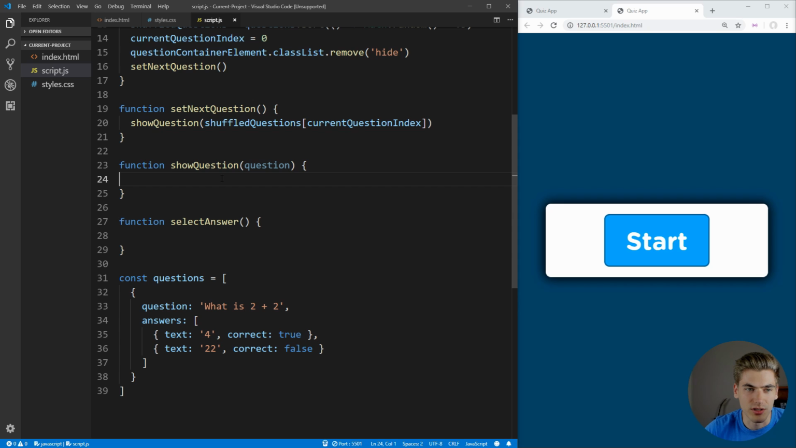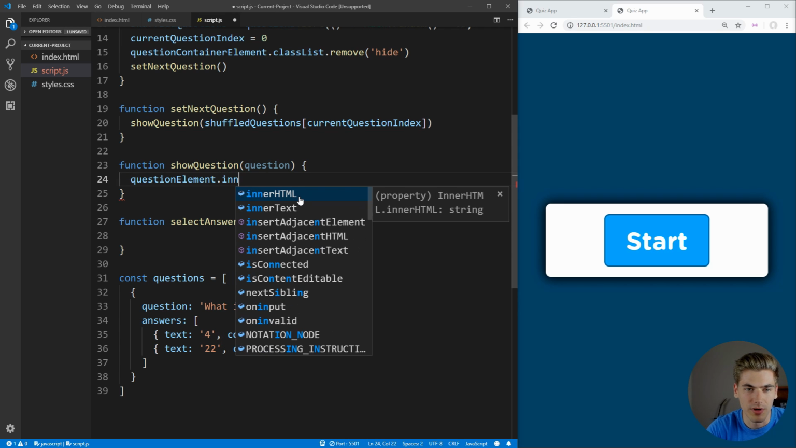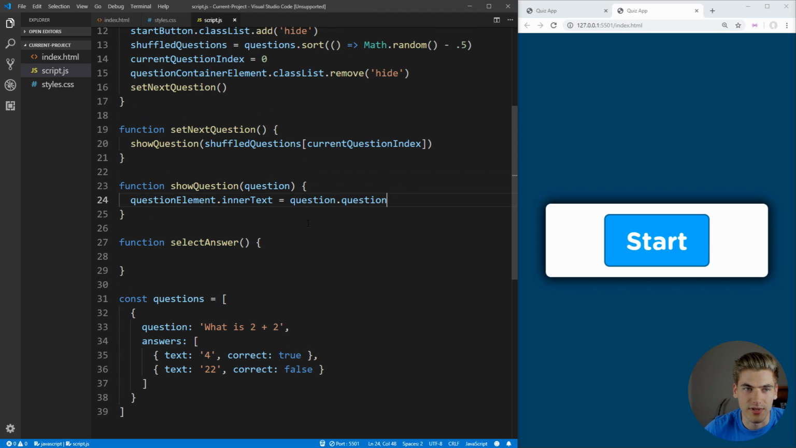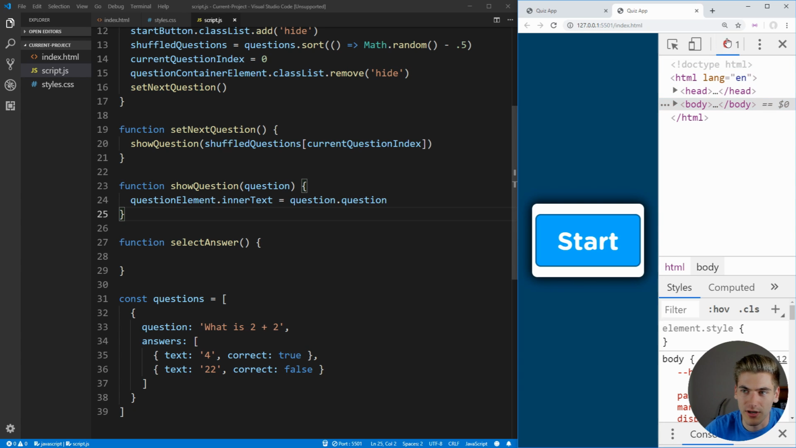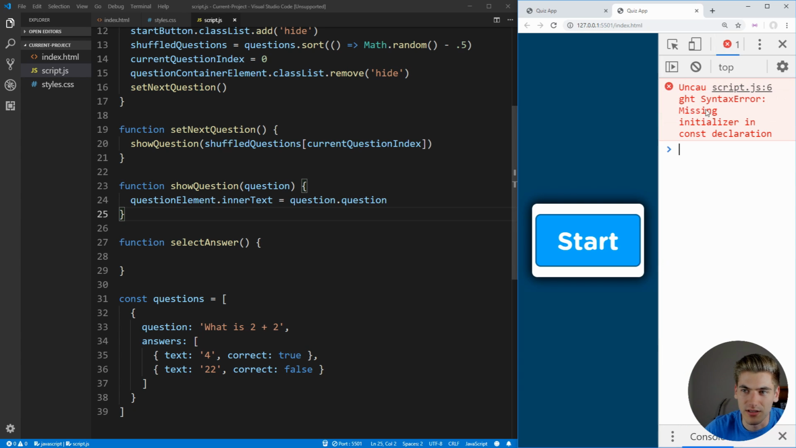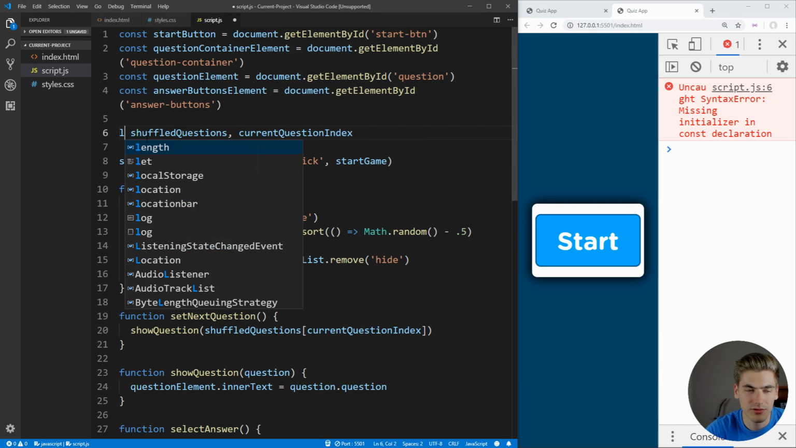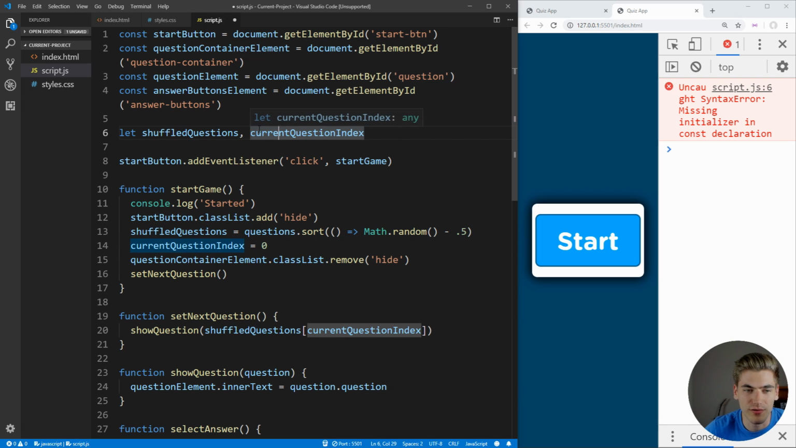And now we can take our question element and we can say that we want the inner text to be equal to our question dot question. And now let's actually just see if this works. So if we click start, you can see that nothing's happening. So let's check to see if we have an error. If we go over into our console, we can see that we're getting an error that says missing initializer in const declaration. If we scroll up here, we see that we accidentally defined these as const variables. Let's define them as let so that they can be redefined later.